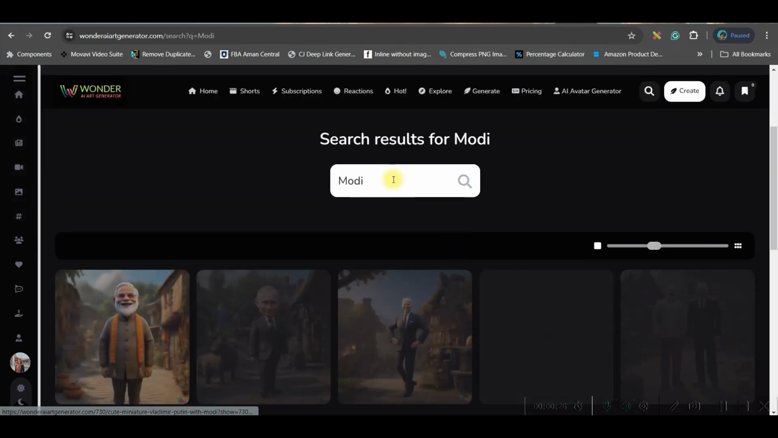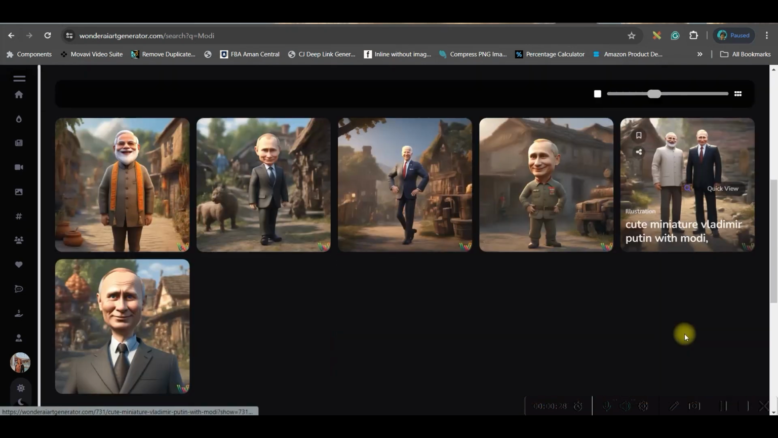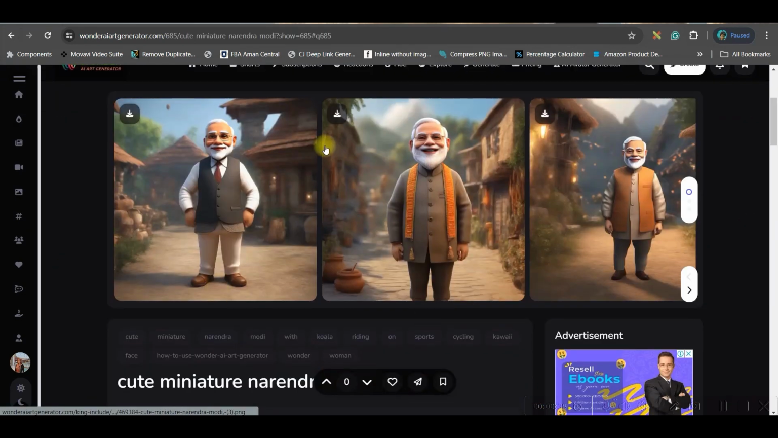So let me see, if I type Modi, I will get different images. Now I got these three. If you want any one of them, you can just go to this download button in order to download. So you may download all these three.